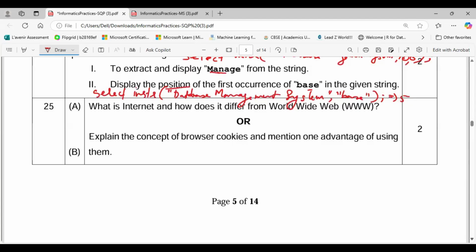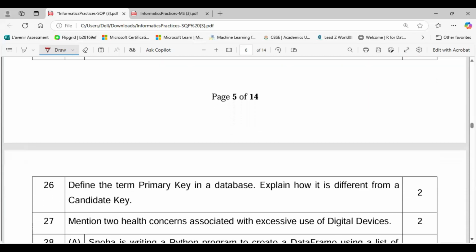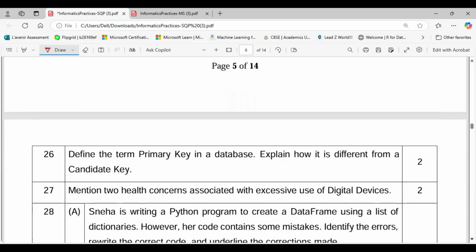Or, this is an internal choice question: explain the concept of cookies and mention one advantage of using them. Cookies are small text files that store our preferences, personalized experience, etc., for the website to remember. The advantage is that they improve user experience by remembering our preferences, like the language and other settings. That also you can see in the NCERT textbook, in the last chapter, internet and web. Even the answer key is there, you can check it out.